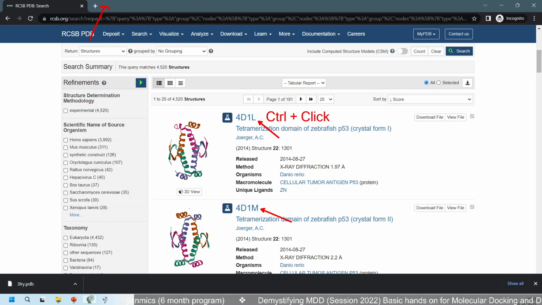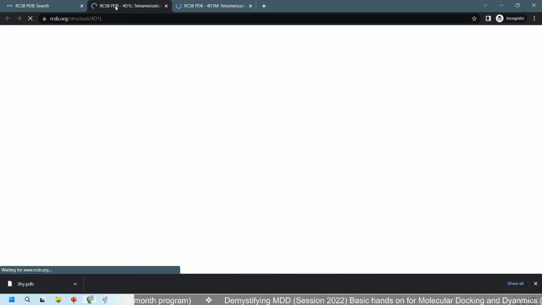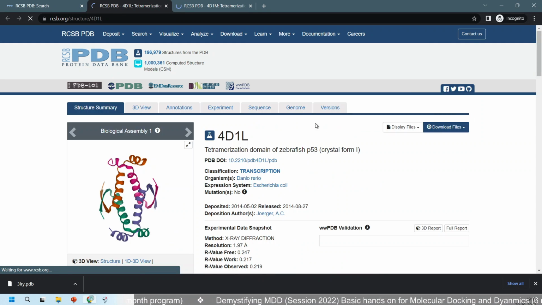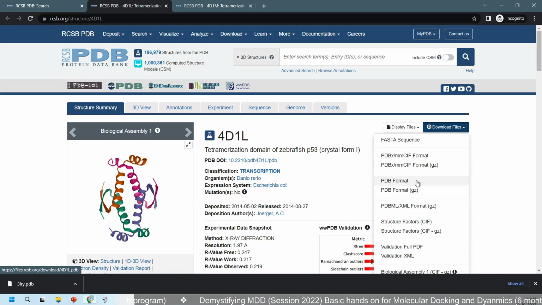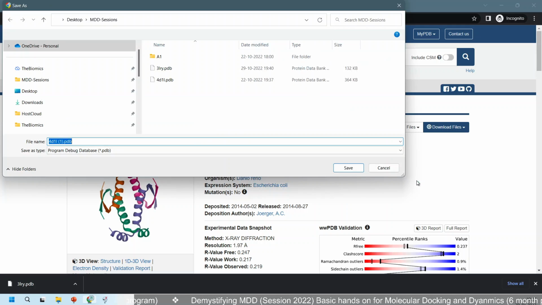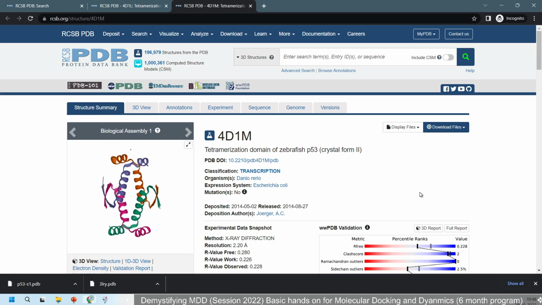You will be able to see new tab here. I'm clicking it again. I will download these two structures. So this is my first structure. I will name it S1 or P53 S1. I will download a second structure as well.